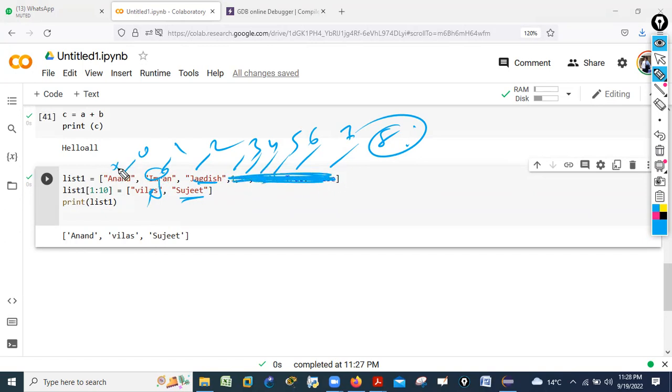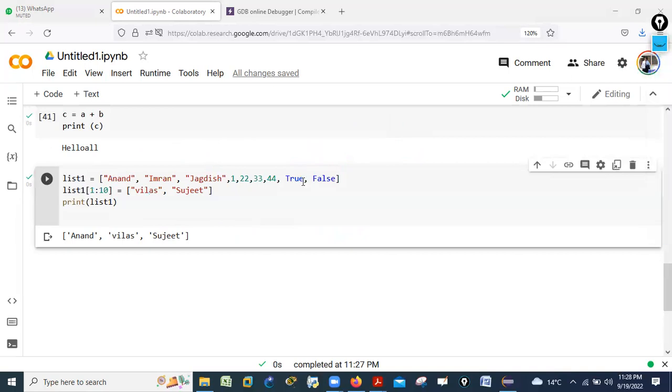Yes, these are the strings. This is a string. This is a string. This is a string. This is the number, an integer, and this is the Boolean expression. Yes or no? If I say true, true is not a string. True is a Boolean expression. Yes. Correct. So whenever you want to change or replace a character in the list, you have to replace it like this.